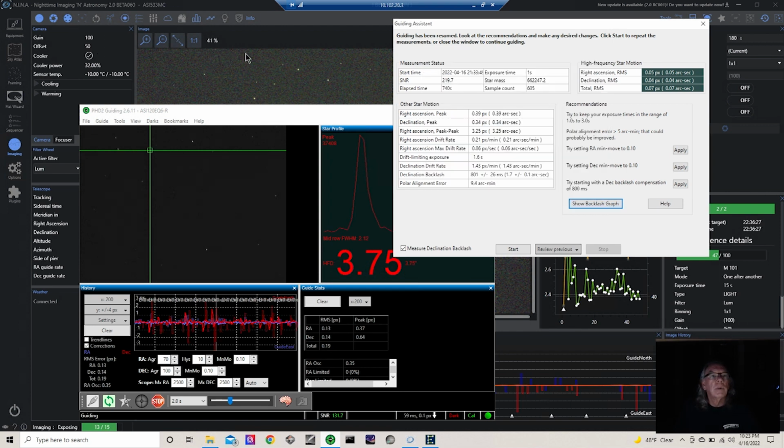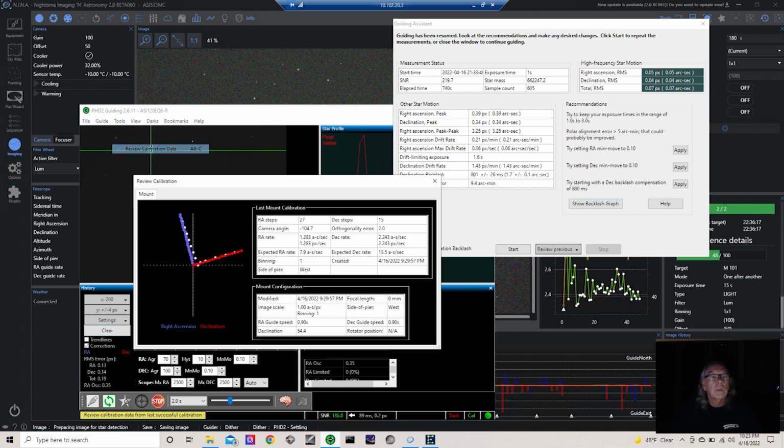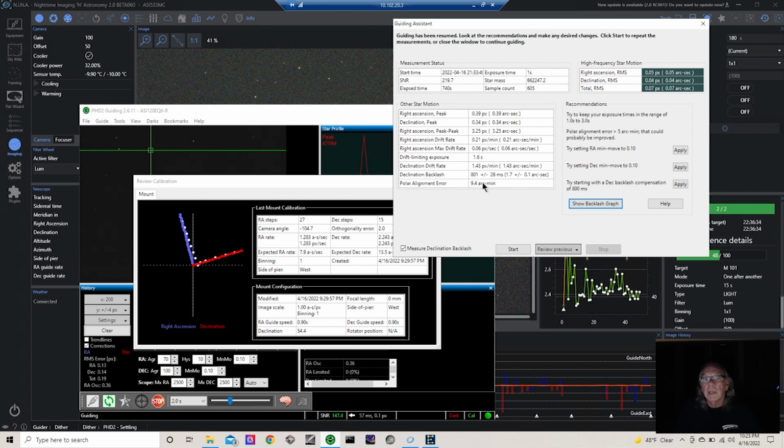And then when we look at the review the calibration data, this is what it looks like. And again, I want to be able to dig into this data so I understand what it's telling me. But in the last guiding assistant run that I did earlier tonight, it was telling me I have a 9.4 arc minute polar alignment error.